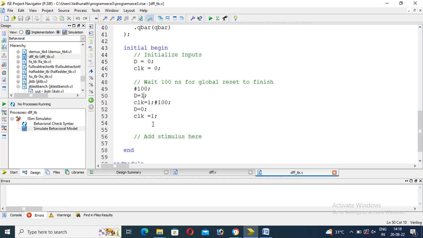Whenever the clock input is high, at that time the output of the flip-flop is equal to the input. So that is nothing but the D flip-flop. D flip-flop means data flip-flop. Data flip-flop means that the output is exactly equal to the input value when the clock value is high. So let us see how the waveform is.